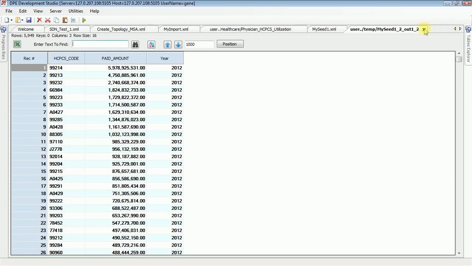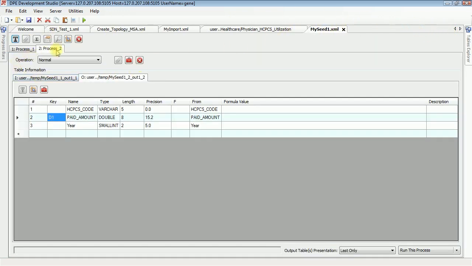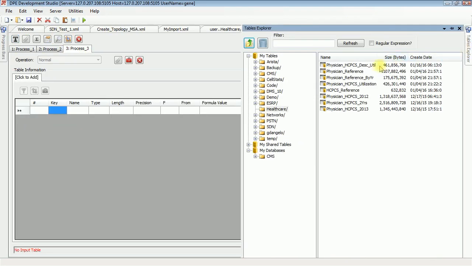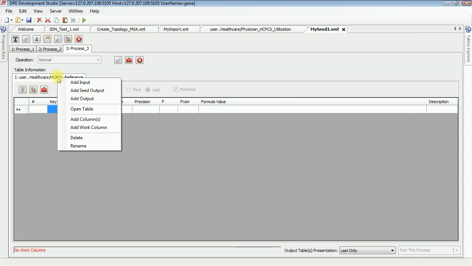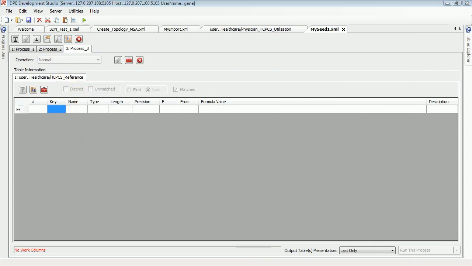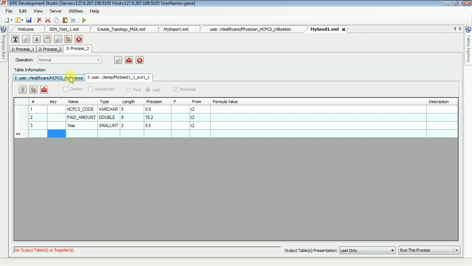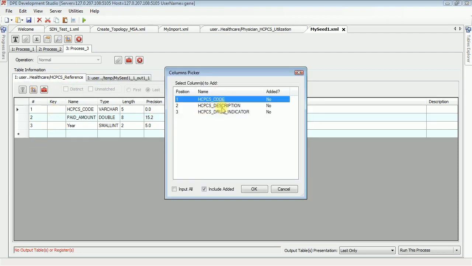So what I want to do is attach this description to the summary that I created. To do that, let's go back to my seed. I'm going to close this also. Go back to my seed, add another process. I'm going to bring in that HCPCS reference code. I'm going to not add all columns at this point. Then I'm going to bring in a seed output. I am going to go back, in fact, and bring it in from the first process. The second process is simply a resort of the first process. Add all columns. And now go back to the first table. Bring in the HCPCS code and the description.